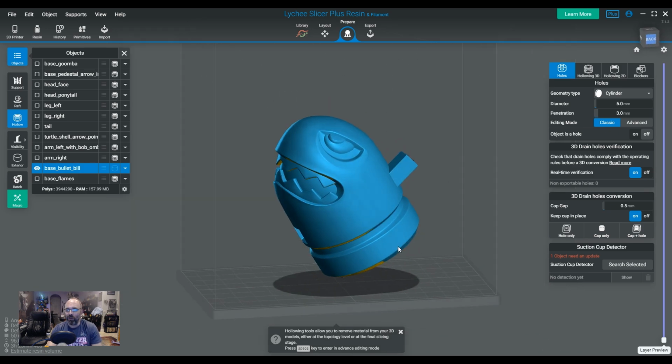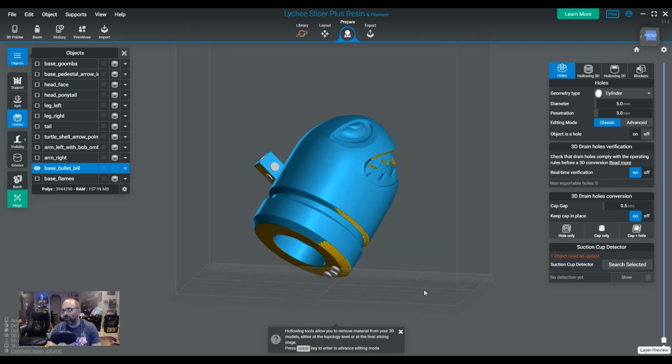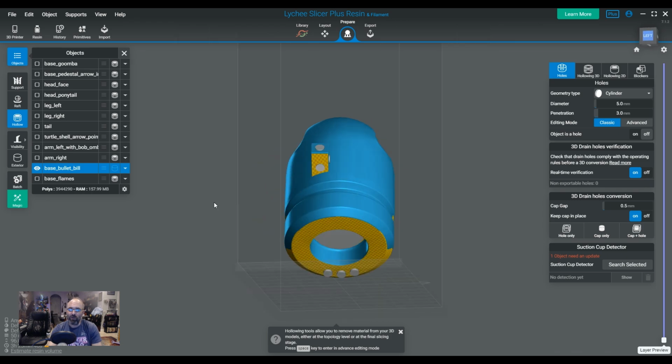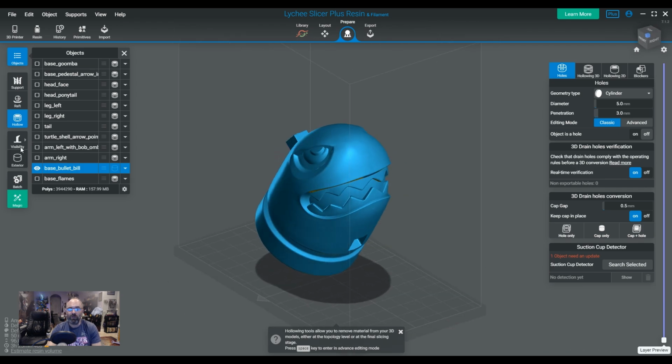So you have a few choices when it comes to holes in Lychee. You can leave these alone, and then you can continue working on your print. I don't recommend doing that. I don't like the way these holes work. I've had glitches with them. There have been all sorts of problems through the times that I've used them. I don't do this anymore.